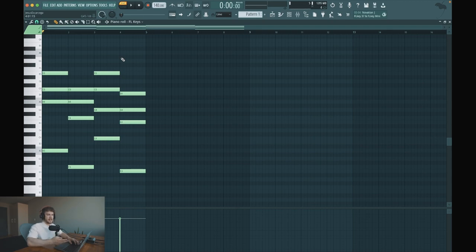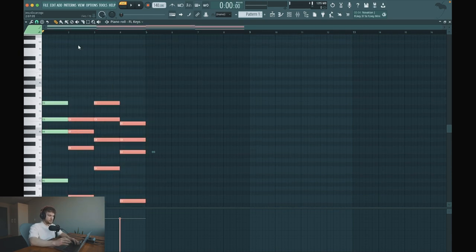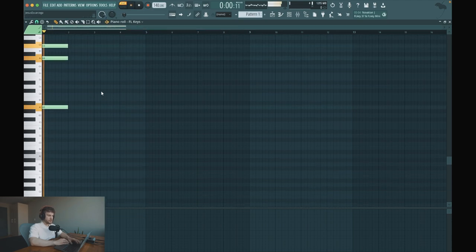Does it sound good? Yeah, and we can keep on going with this and create a melody on top of this, but I think it's not as special as it should. So we're going to try something different, right? So let's remove everything except the first chords.